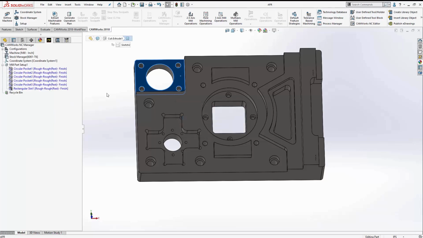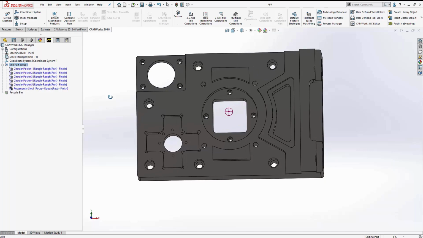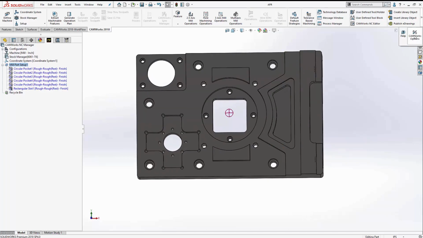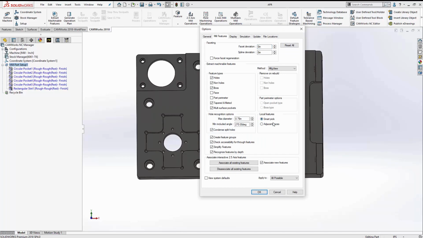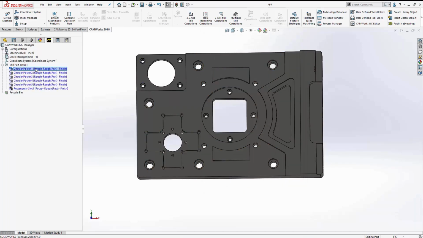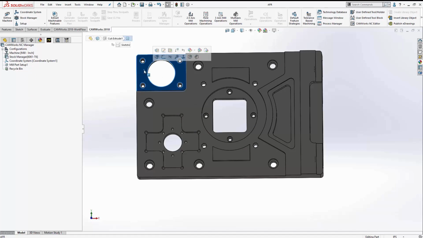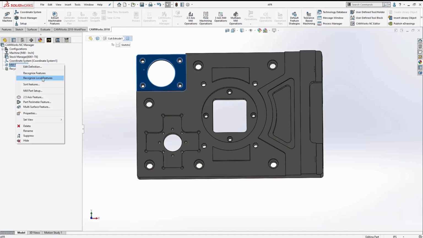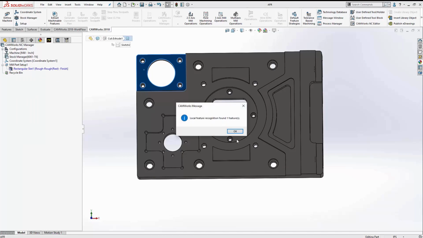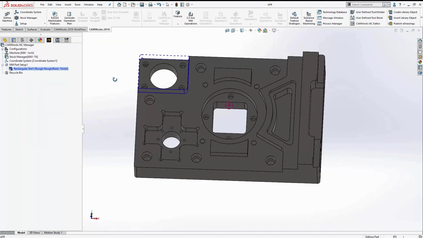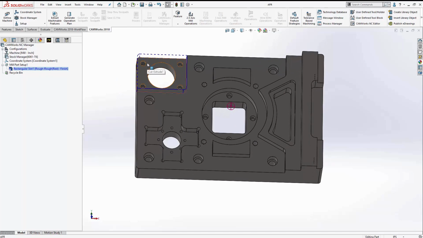Now it says it found 6 features. It found all of my holes, as well as the circular pocket and the rectangular slot. So that's great. Now, in my options, if I just leave it to Smart Pick instead of adjacent faces, it's more of a simplified version where it's only going to find the features on that face. So if I select this face and recognize local features, it's only going to find the rectangular slot and ignore all the other features that are adjacent to it.